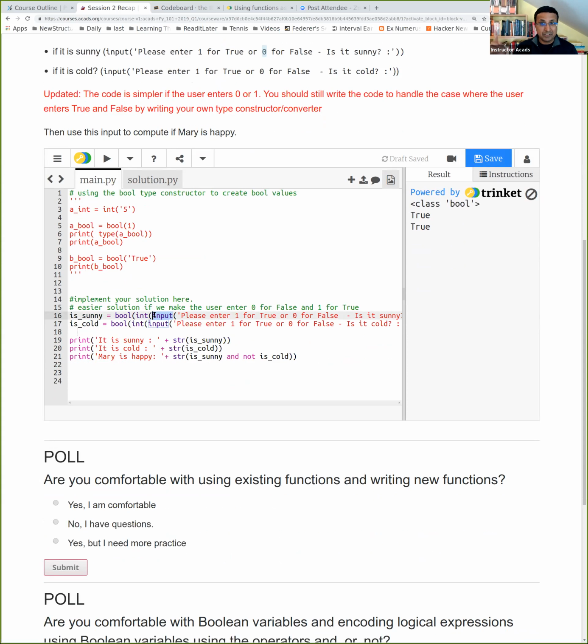So first that is a string. So I convert it into an integer. And then the Boolean constructor knows how to make true and falses from zeros and ones. So I call the Boolean constructor. And so now if you run this program, it's going to do the right thing. Okay, so is it sunny? So let's say, at least here it is sunny.